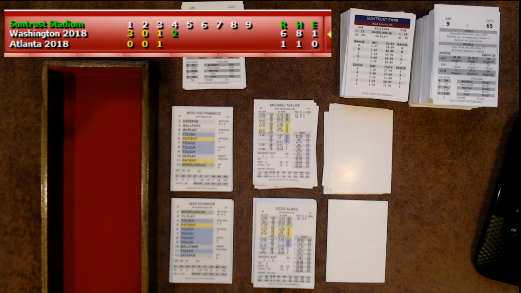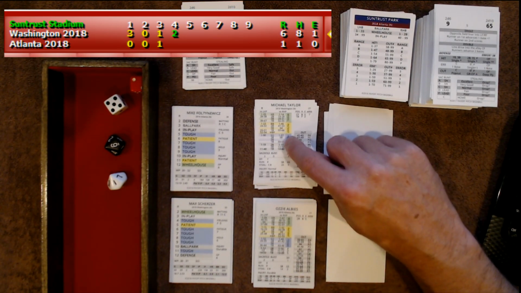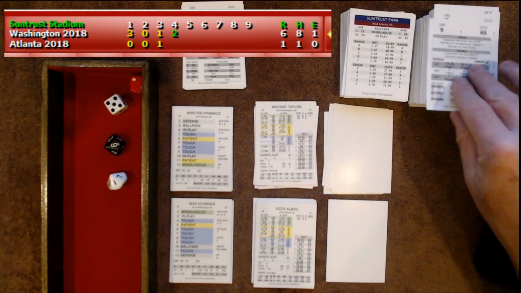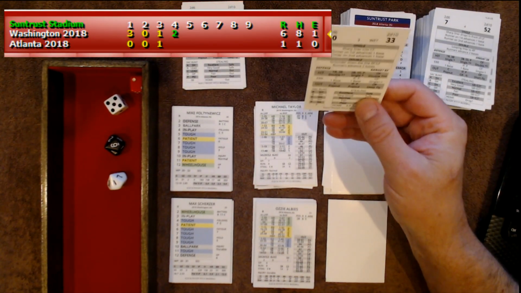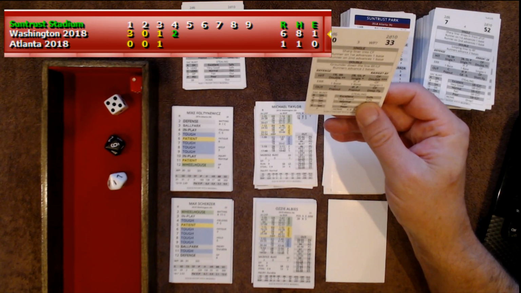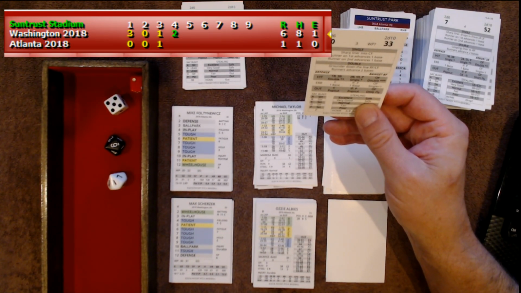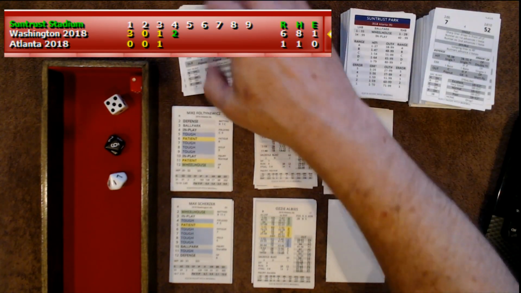That brings up Michael Taylor. Michael Taylor is also doing well. He's 2 for 2, a single in the first, scored a run, and a double in the third, scored a run. So 6-1 ball game right now. Michael Taylor, 7, tough 61, and that's going to be a single. A tough 61 is a single. And that's going to be a sharp liner to center field. Runner on second advances 1 base.